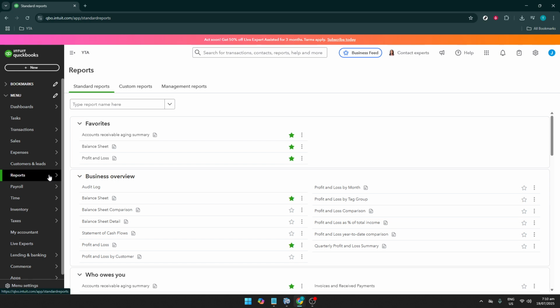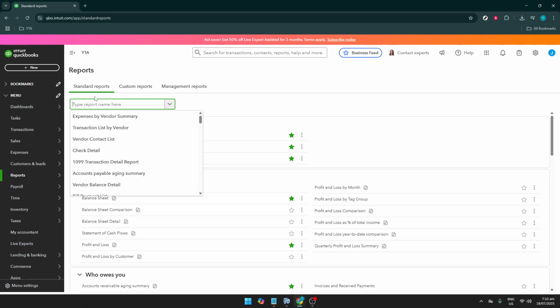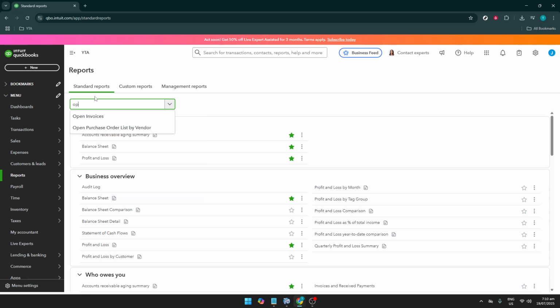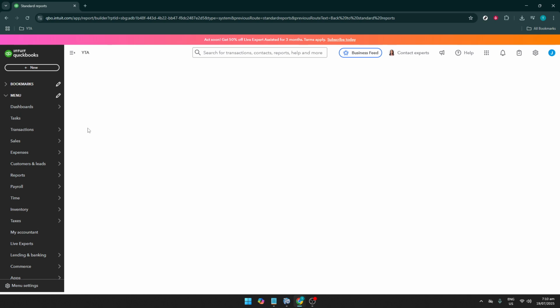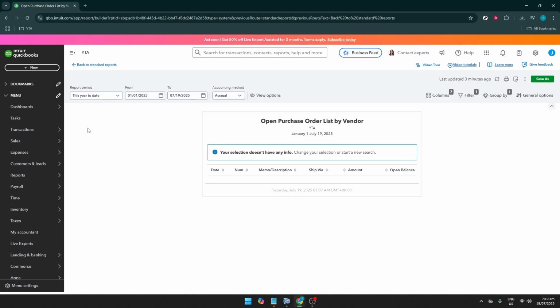In the search bar, type in Open Purchase Order. This will pull up reports related to your existing purchase orders. You're looking for the Open Purchase Order List by Vendor. Selecting this report allows you to see a detailed list of all outstanding orders categorized by vendor. It's an invaluable tool to keep track of pending deliveries and unpaid liabilities.